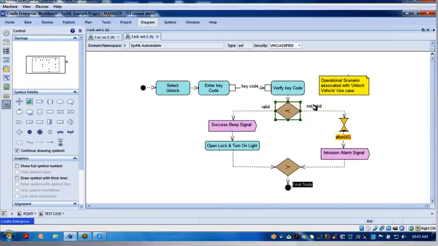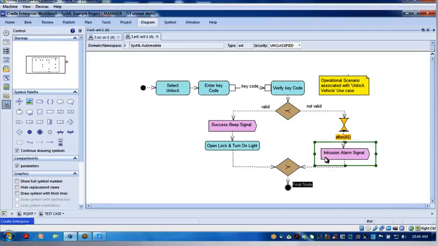So if the key code is not valid, we take this path, come down here and execute a wait function action. And we're going to wait for 45 seconds of time. So after 45 seconds, then we're going to exit this wait action and perform this send signal. So this shaped symbol represents sending a signal somewhere in your model. So we're going to send this intrusion alert signal after 45 seconds if the key code is not valid.